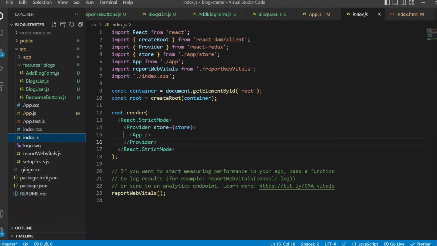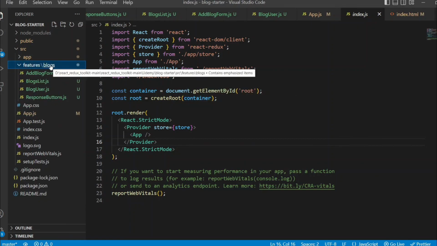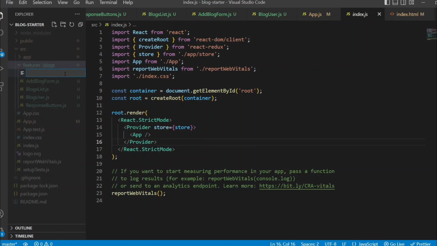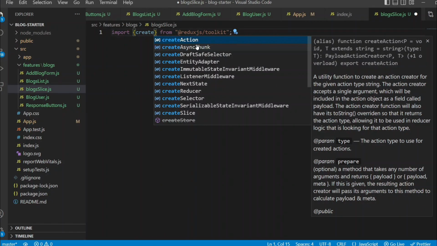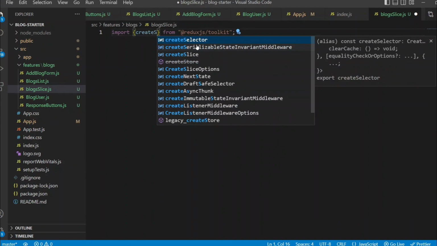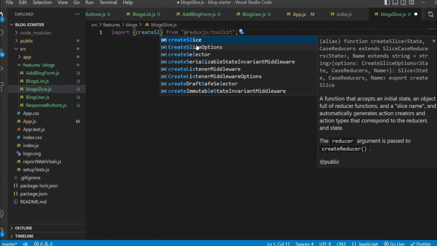Now let's start working on this simple blog application. So first I am going to create a slice here. That will be blogSlice.js, and I'm going to import createSlice from Redux Toolkit. A slice basically is used to define our initial state, action and reducer. So for that purpose we are creating a slice. So createSlice we need to bring.